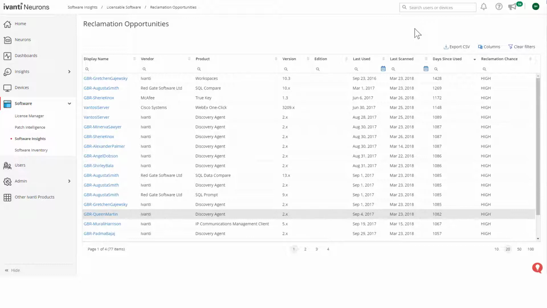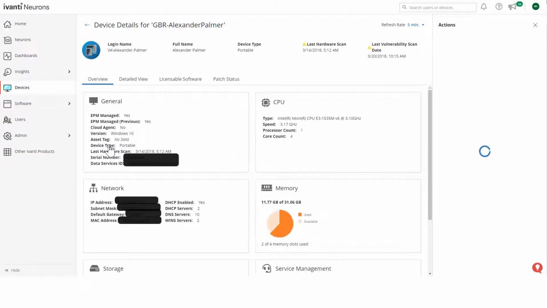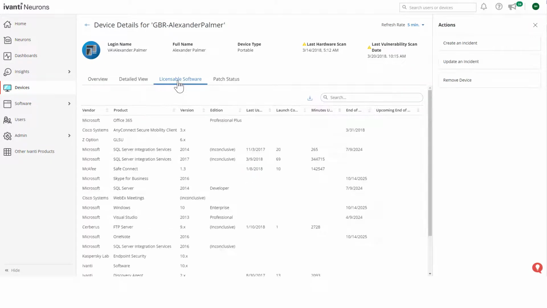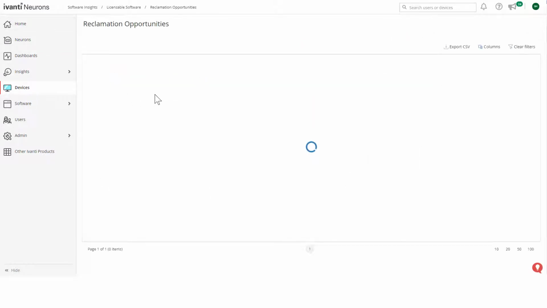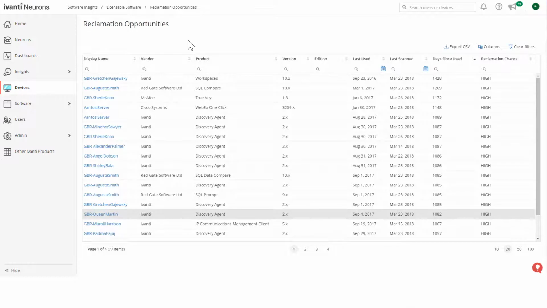When you've identified a software title that you think can be uninstalled, you can click the entry in the display name column to show the device details page for the device that the unused software is installed on. This gives you much more information about the device, including the list of all licensable software that is installed on it. Back on the Reclamation Opportunities data grid, we're going to ignore that my demo data tells us it's been a very long time since the scan was run and log a software reclamation ticket in Service Manager.